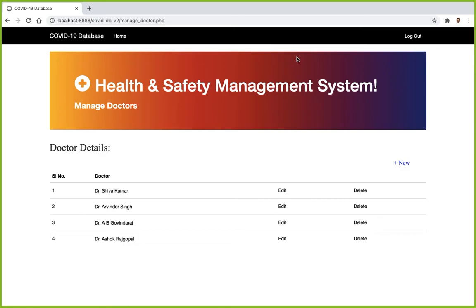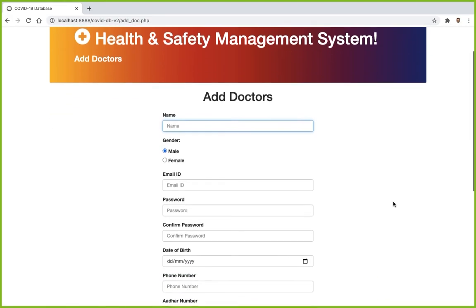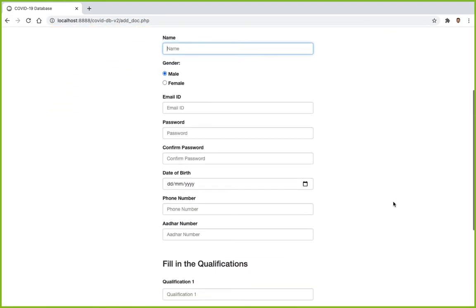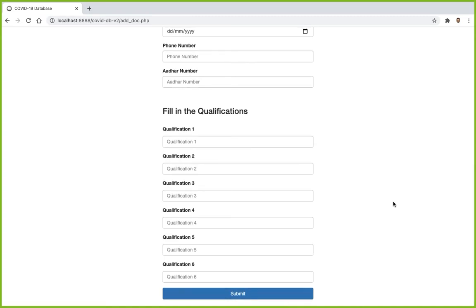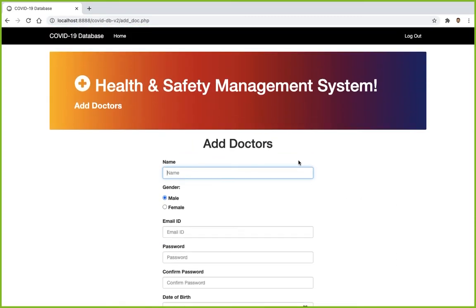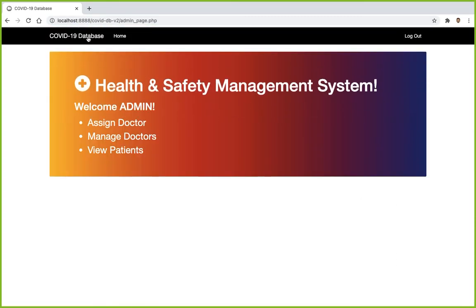Now to add a new doctor, we'll have to click on new. We'll get a form. On filling this form with all his correct details, you can add a new doctor to the system. Let us go back to the home page.